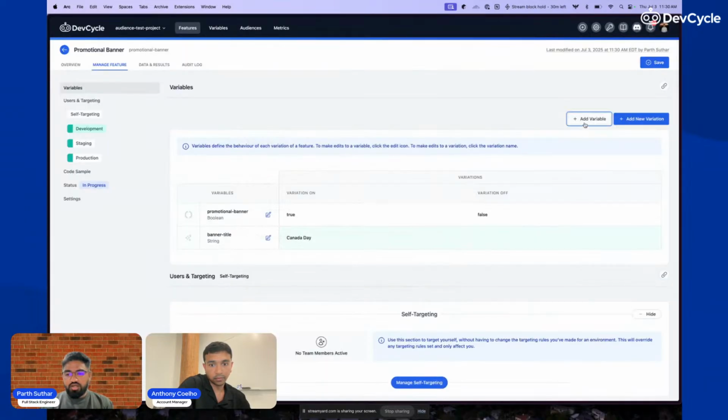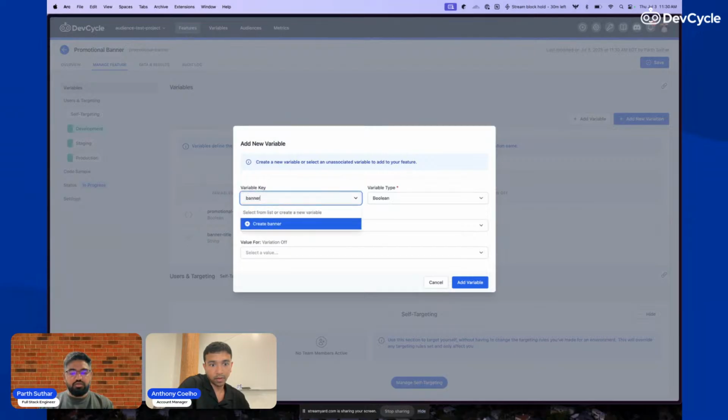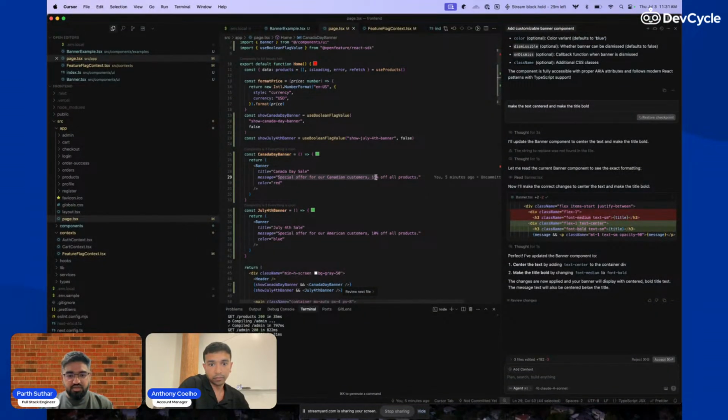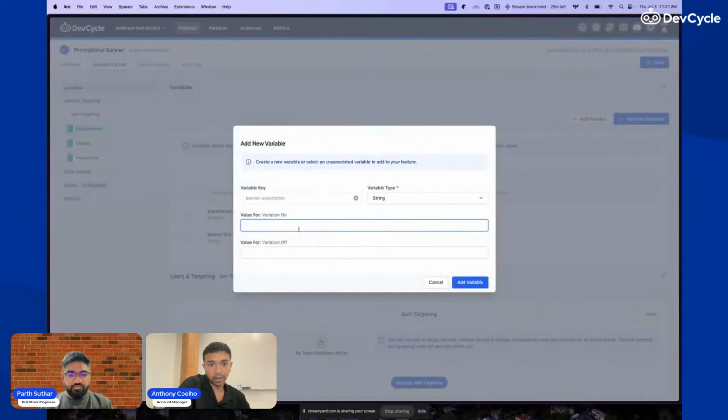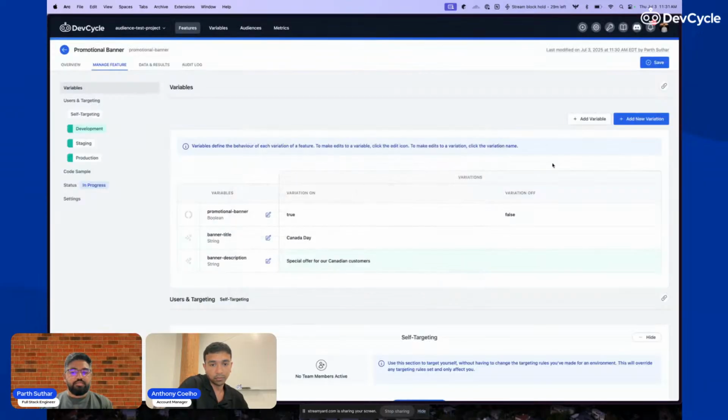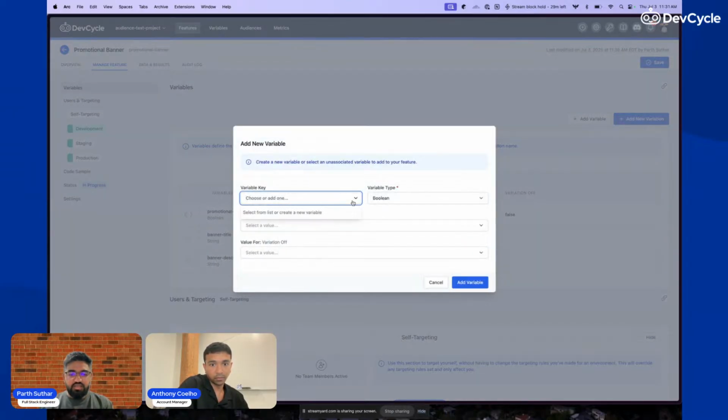And then let's add another variable. What do we need? Banner description. Another string. This is for the subtext. I'm just going to copy this. But we want the percentage to not be part of this, so let's just do special offer for Canadian customers. Save that. And then the last thing we'll do is add the percentage.